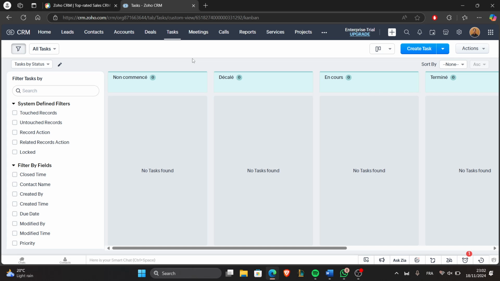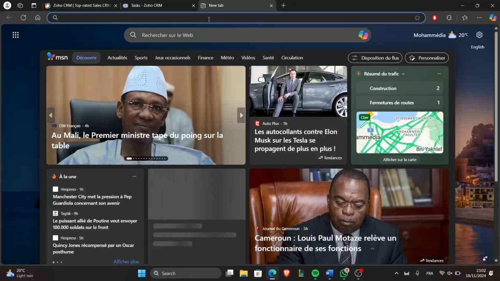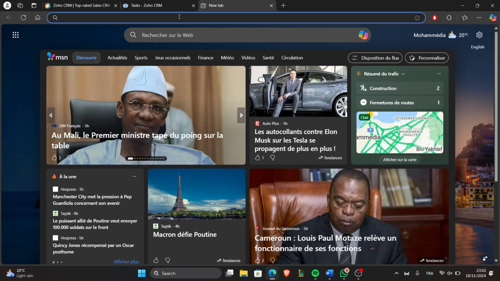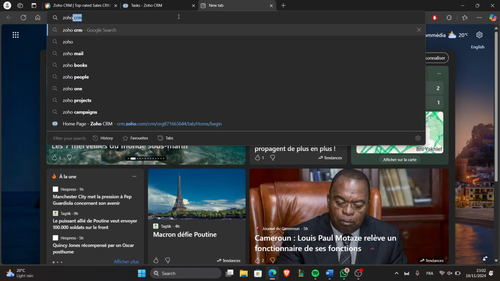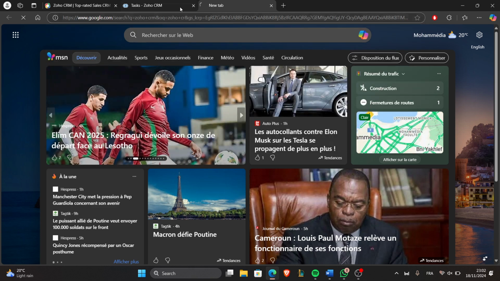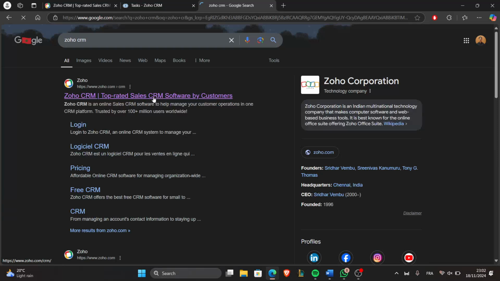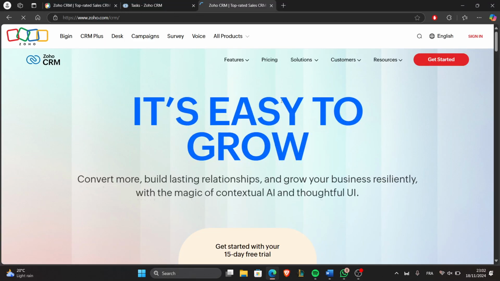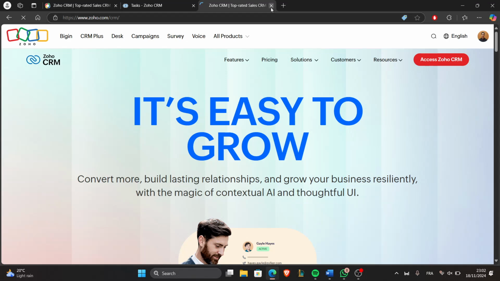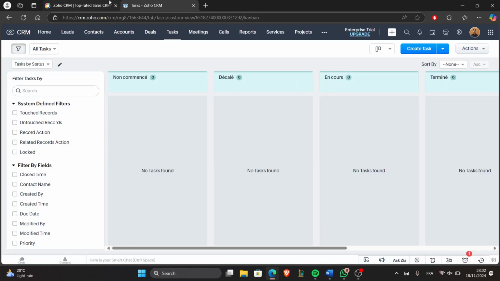First of all, you have to log into your Zoho CRM dashboard. To do so, just go to your web browser, type in Zoho CRM and search for it. Once the website appears, you can enter your account credentials or create an account if you haven't already done that, and you will be directed to your dashboard here.